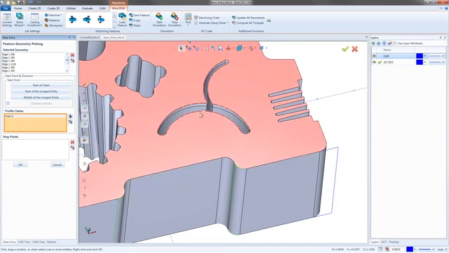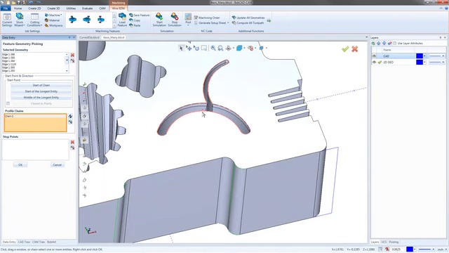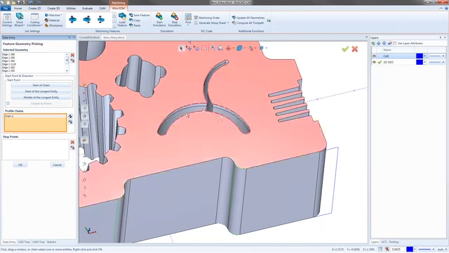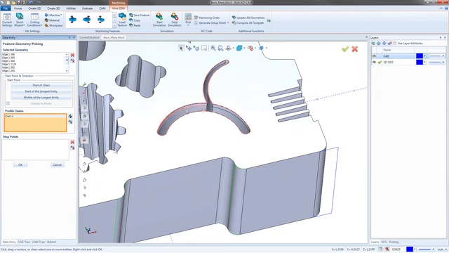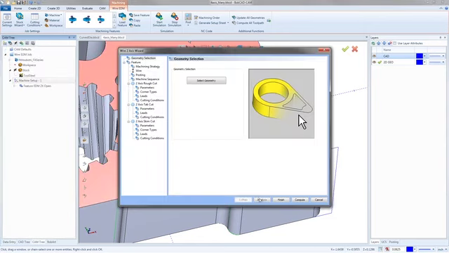If we flip the direction of this chain, BobCAD will automatically flip the compensation that's coming out at the machine. So if this is going to give us a G41, if we flipped it so we'd get a G42, BobCAD would automatically make that switch for us. So we'll go ahead and hit OK, go next.